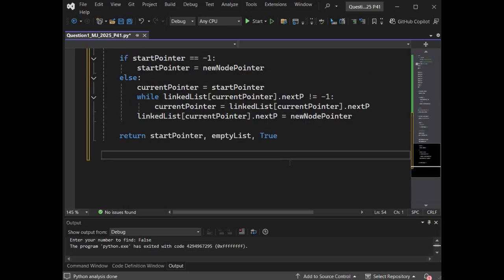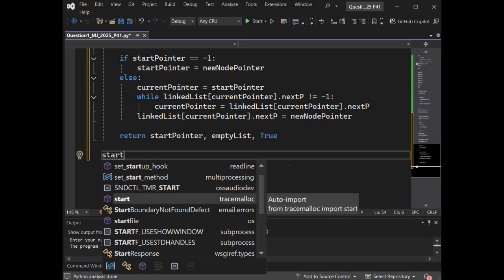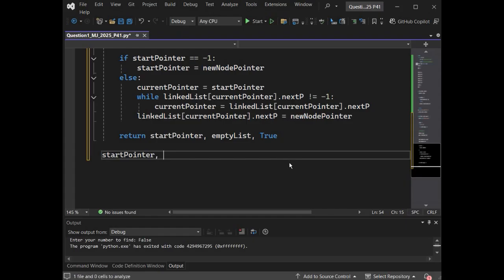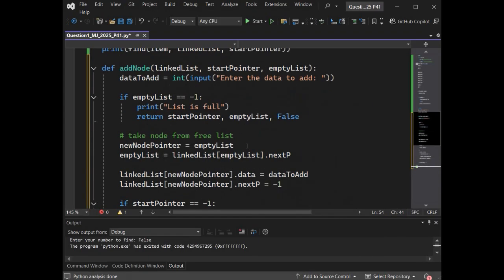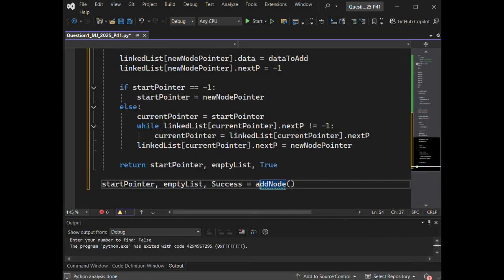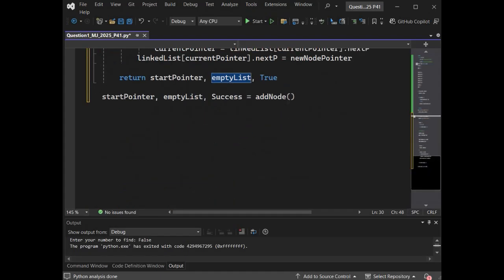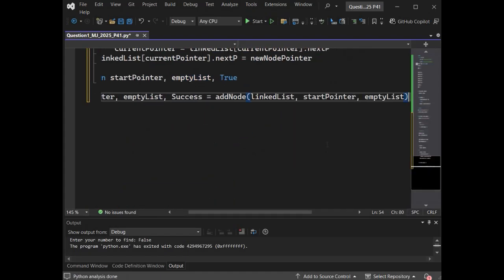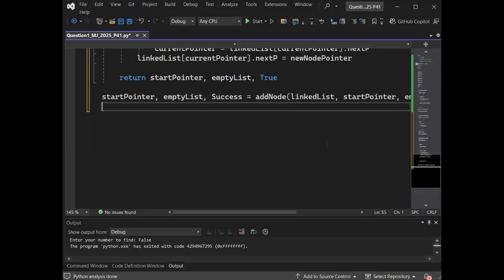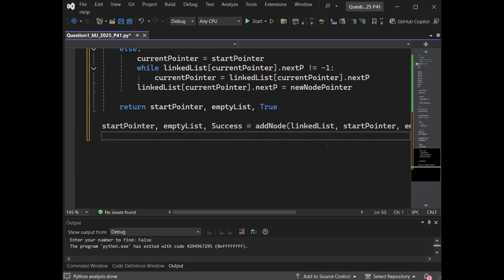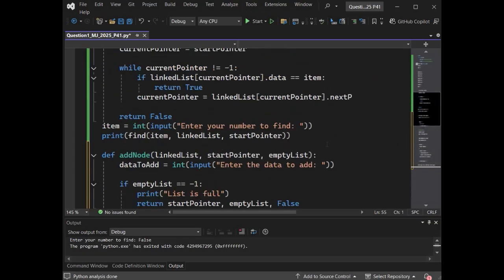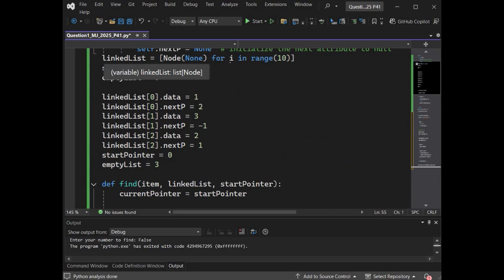So it is going to return the start pointer, an empty list, and a variable by the name of success, and this will be add node. I'll just copy the parameters from over here because if I try to write them again, I might make a typing mistake. After all this, let's just try to print the new linked list.